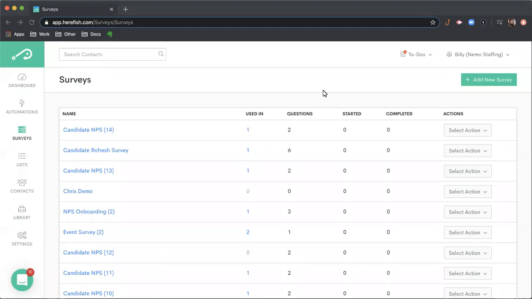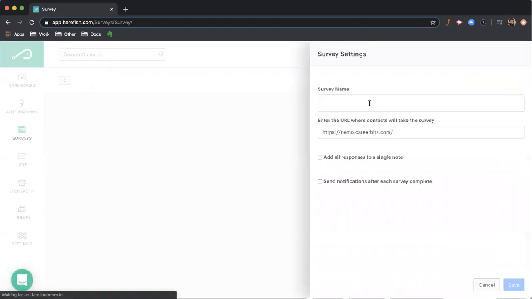Welcome to the survey area inside of Herefish. This is where you can build new surveys and review results of surveys that you have deployed. To build a new survey, you use the Add New Survey button in the top right corner. This will take you to a screen where you can name the survey that you would like to create.